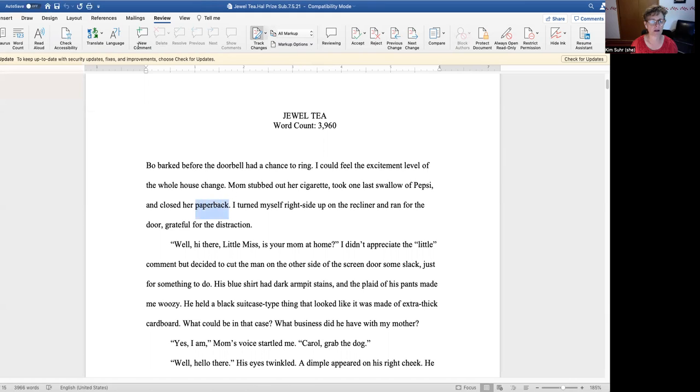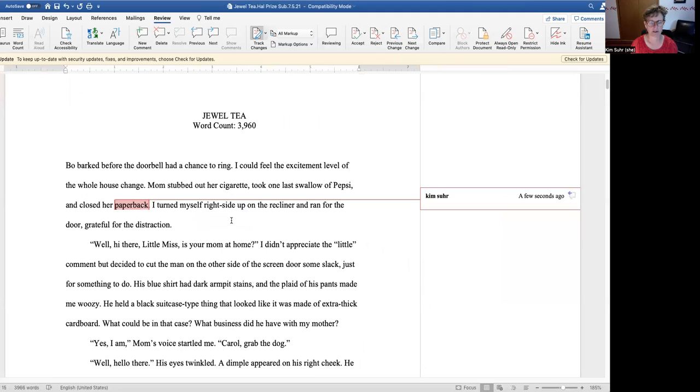Now I'm going to highlight paperback there, because later on I might want to ask this writer what kind of paperback it was, what Mom was reading, and tell them maybe it would be interesting to know that, because that might give us some insight into her character right off the bat here.